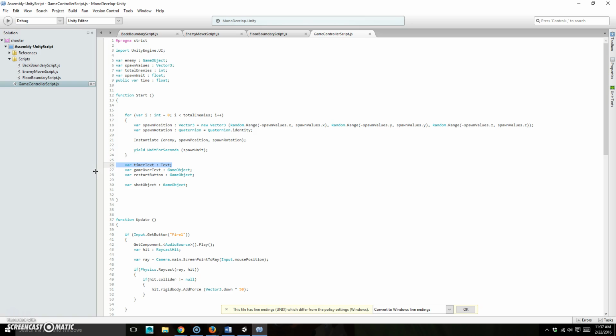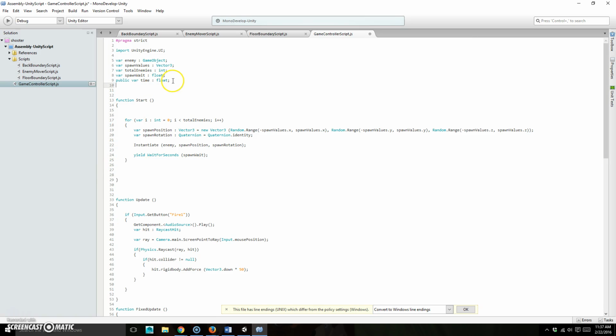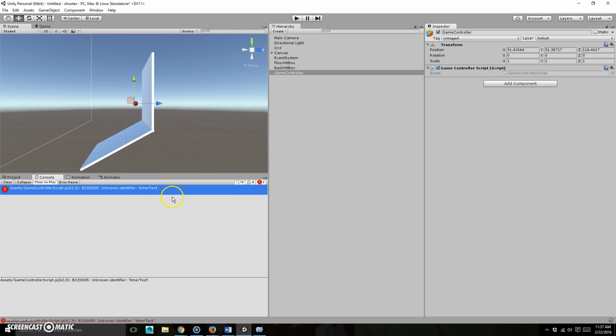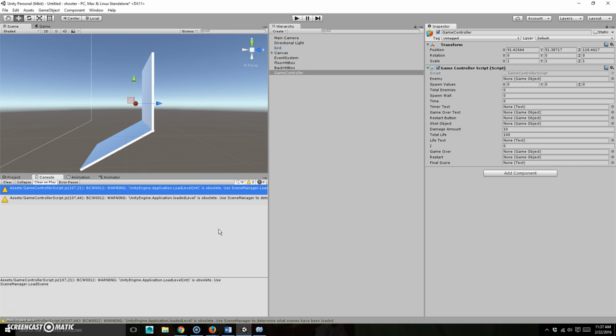So I'm gonna take all of these actually, and I'm gonna put them up here. That way everybody has access to them. Because it was inside the start function, other functions would not have access to them, and hopefully that would fix it. Okay, so that looks all fine.